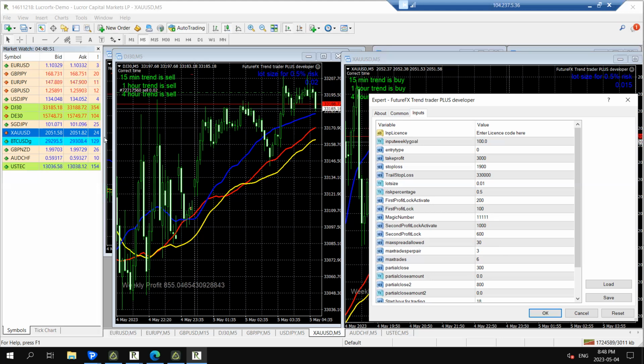As you can see, gold's a bit higher, but just good enough. Bitcoin's a lot higher. Indices, they're always a lot higher as well. So you need to adjust your spread setting to suit, particularly on crypto and indices.